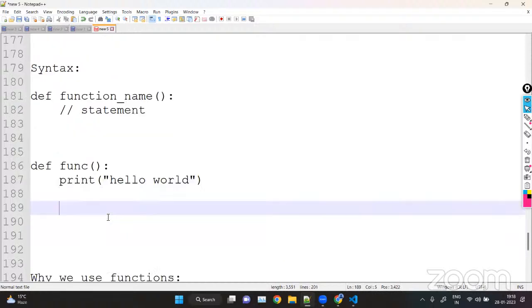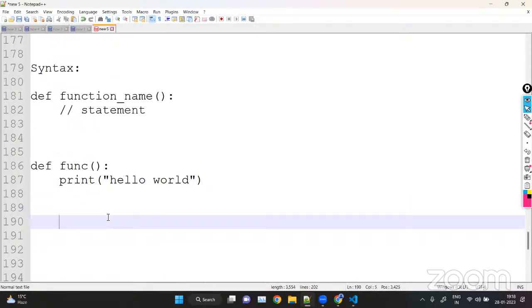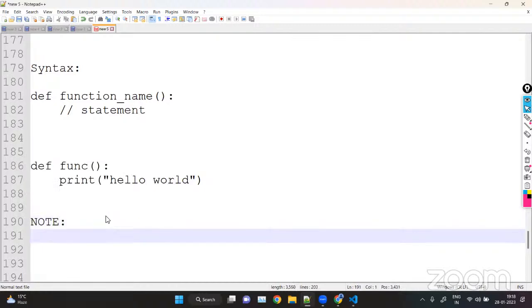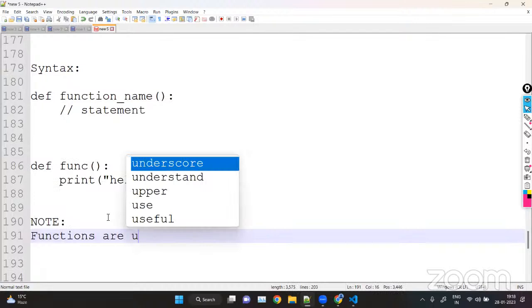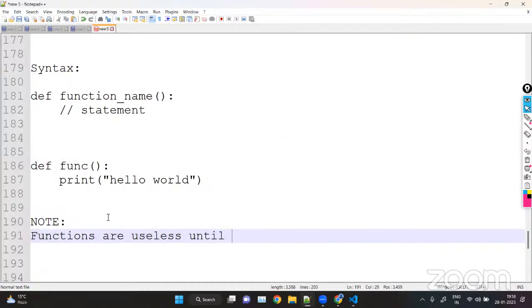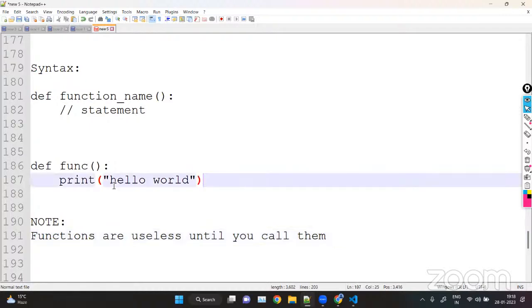Now there's a very important rule in functions. Note: functions are useless until we call them. Basically, functions are useless until you call them. Suppose this is a piece of function.